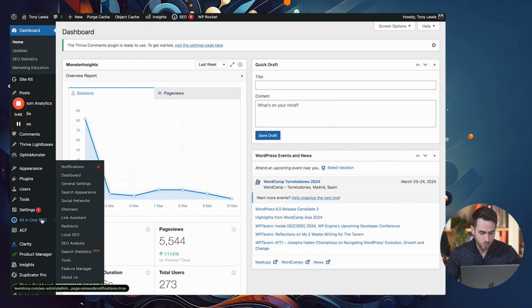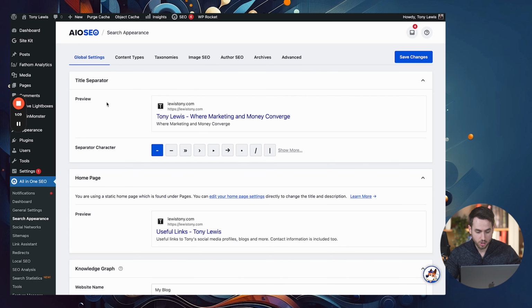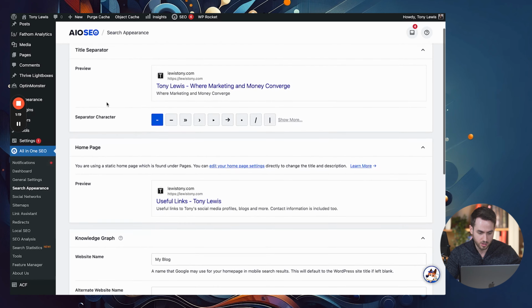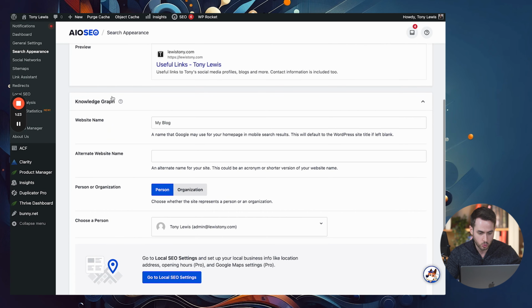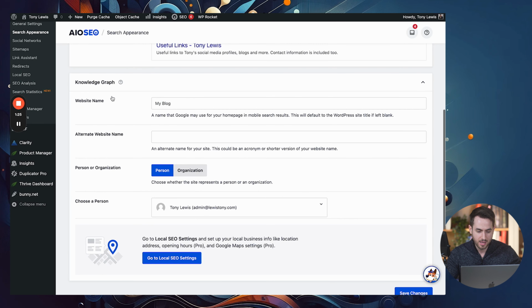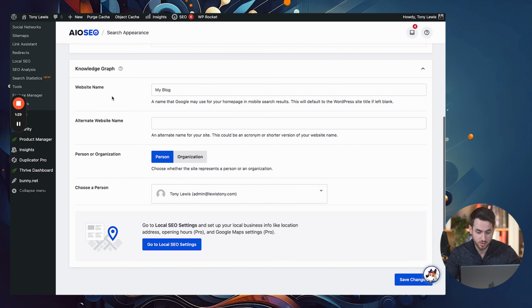So I'm inside All-in-One SEO, and the first thing that I want to do is jump into search appearance. And here under search appearance, you're going to find some global settings that are going to help search engines really identify what your site is about and what people can expect from it. So if I scroll down to the very bottom here under global settings, you're going to see that I have a section called knowledge graph. And I've never configured this before. And as you can see, this is a pretty terrible way of having my knowledge graph set up.